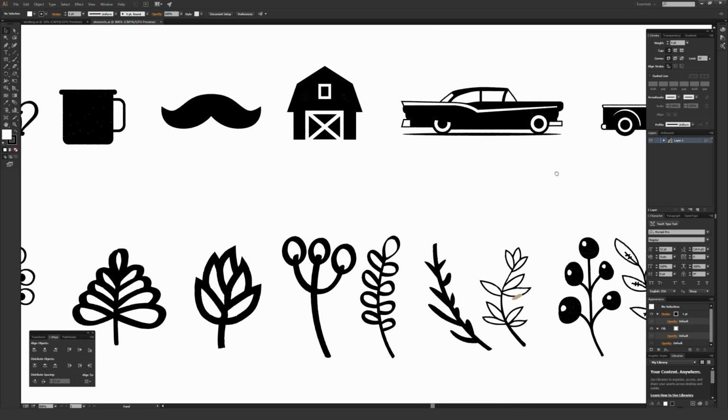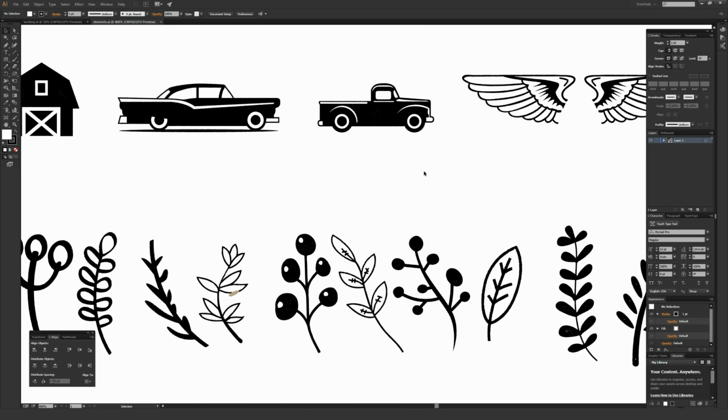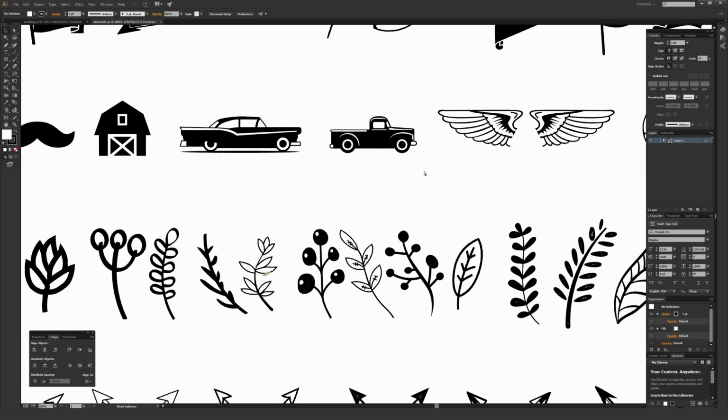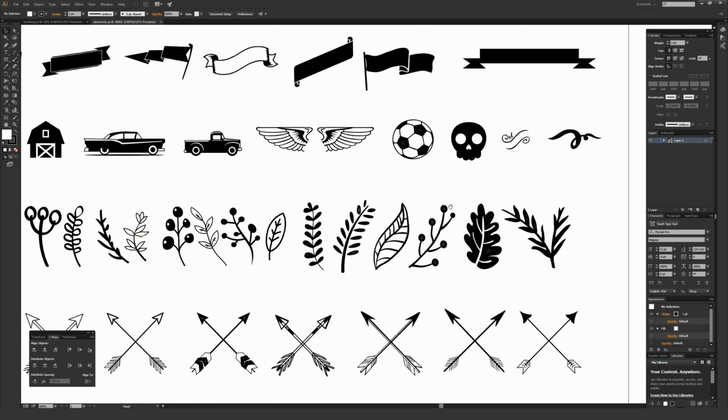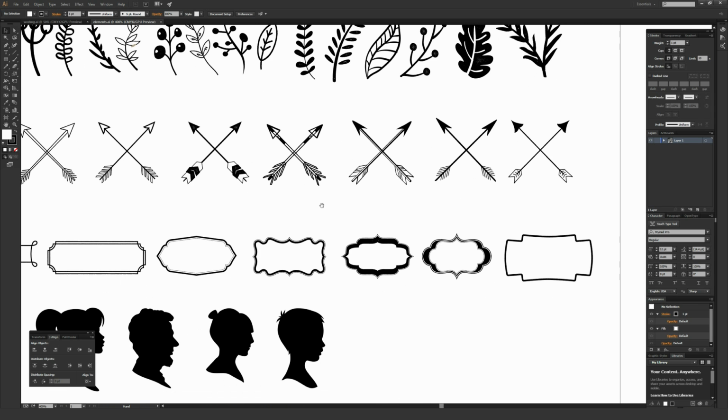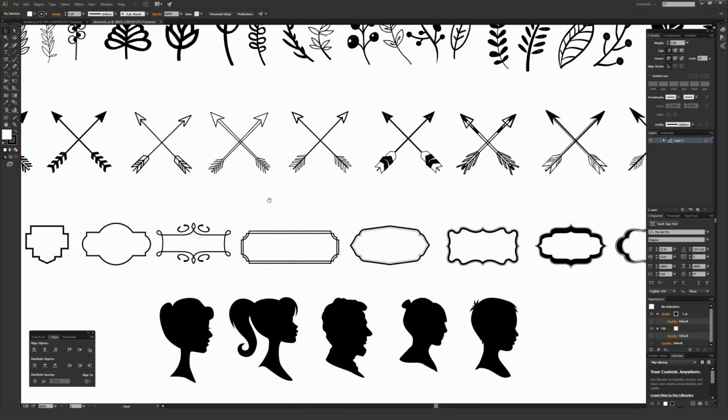So this covers not only framing and borders and just general badge style layouts, but then there's stuff at the bottom here that you can go ahead and add to those to really make a more complete design as you see fit. So I'll just quickly go through here to the final few things.